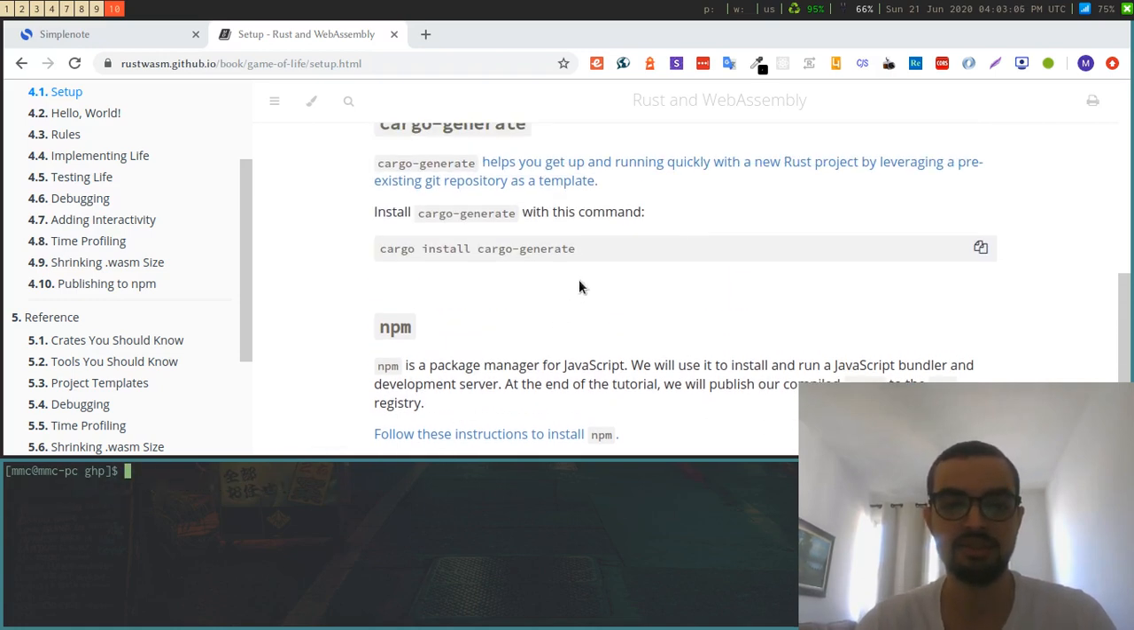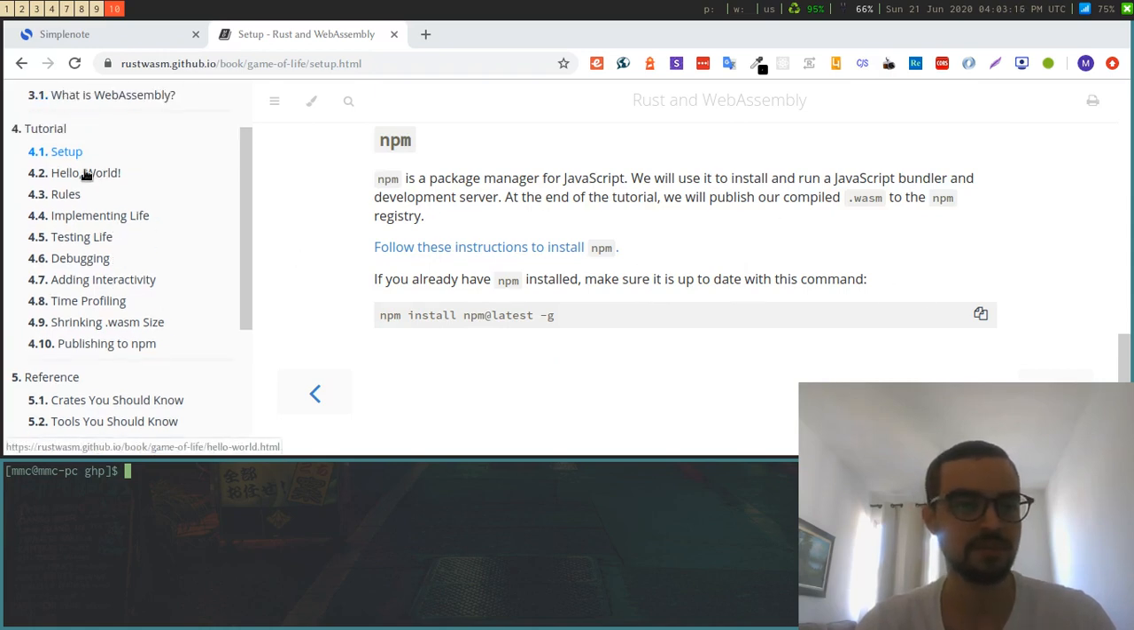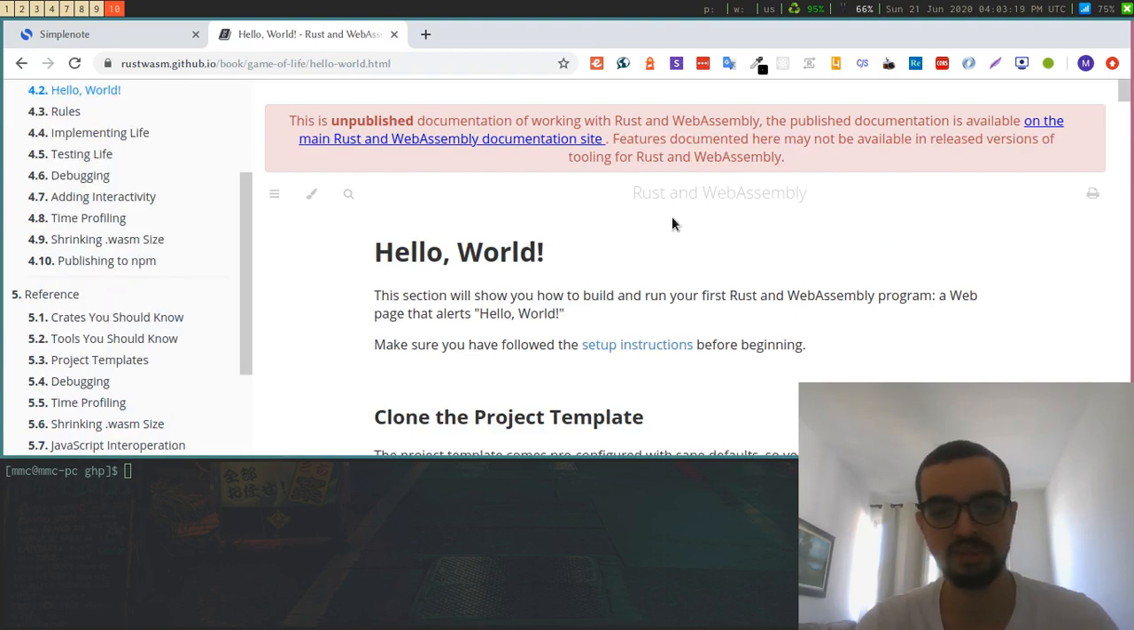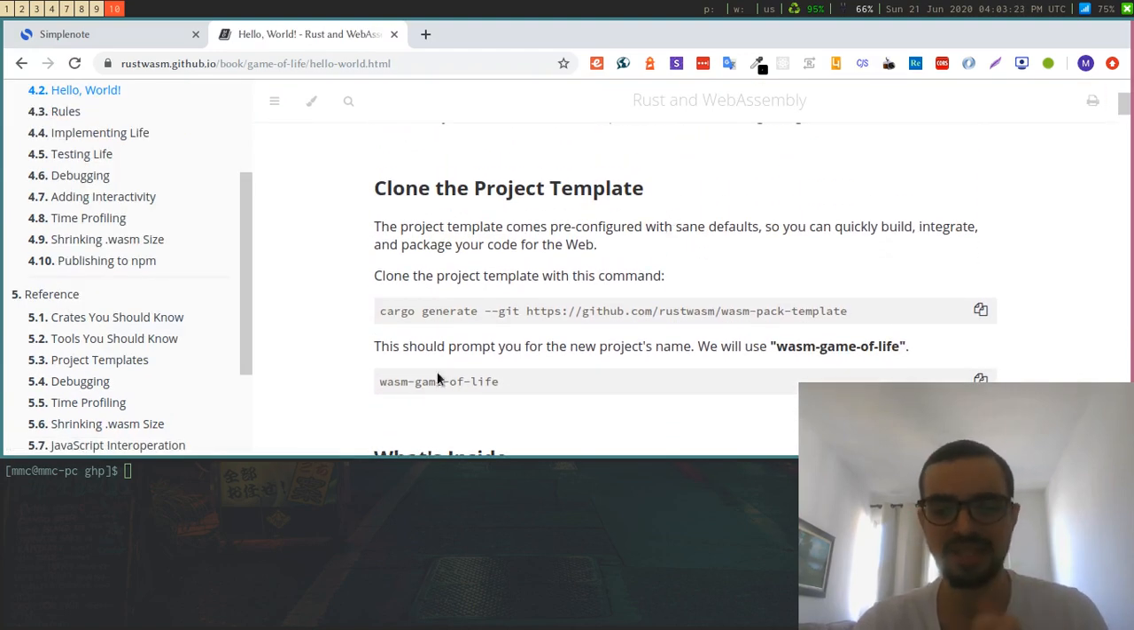Now I need to use this cargo generate thing. So I already have npm. This is still npm, right? npm is back. Yes, I already have this. Cool. So this is the setup. This is the hello world. Now this is the project template.